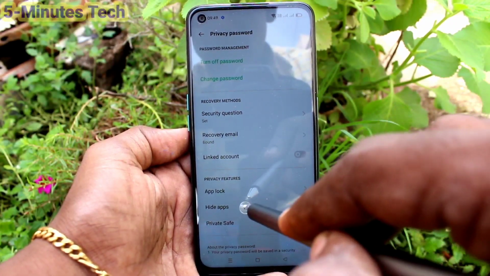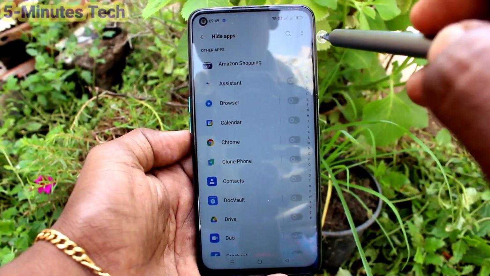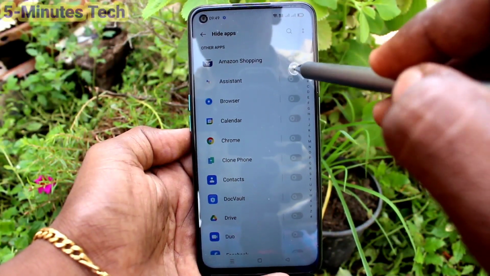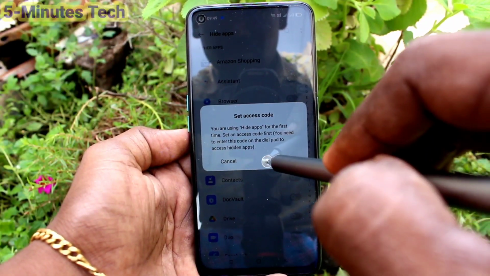Now click on hide apps. Click on hide apps here. And here turn on the button against apps which ought to be hidden as per your wish.